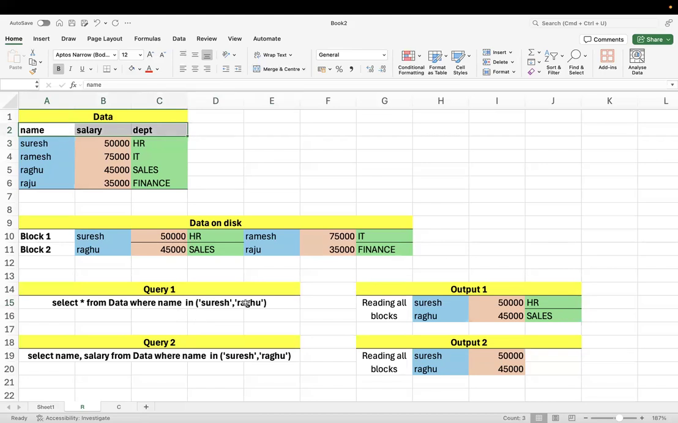Only when the name is Suresh or Raghu. Okay. So if you look at this output here, what this query is going to do is read block one, because this is stored row-based. It is going to read the entire block and bring this data from this block: Suresh, 50,000 and HR. Then it is going to place it in the output.